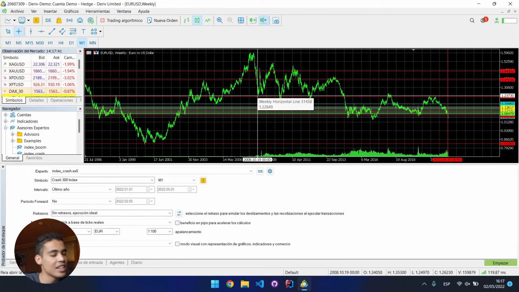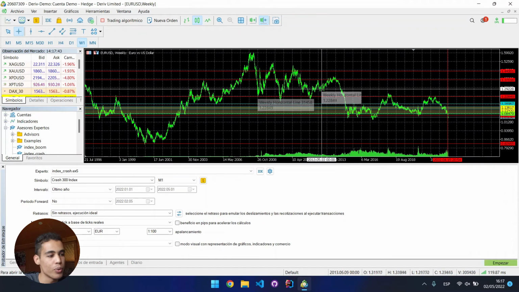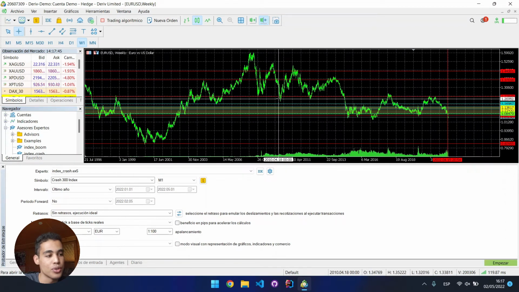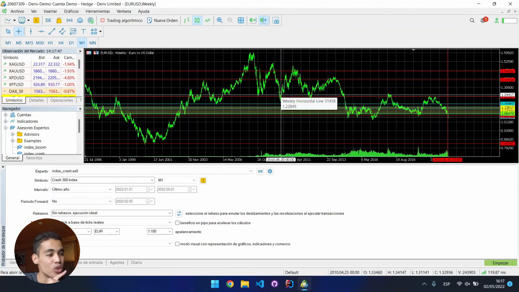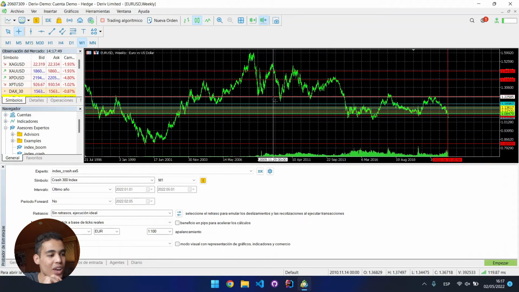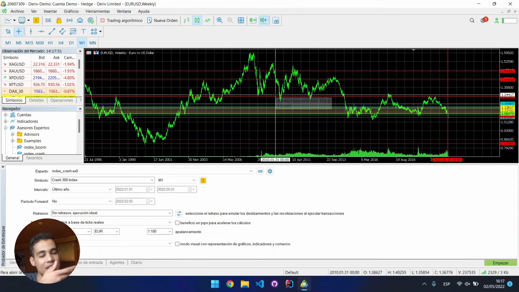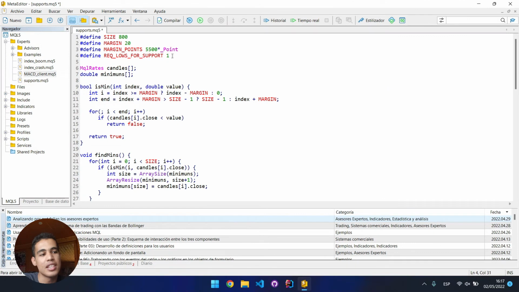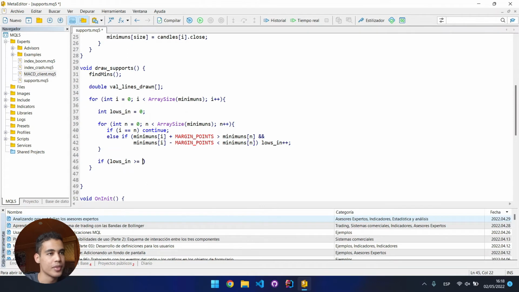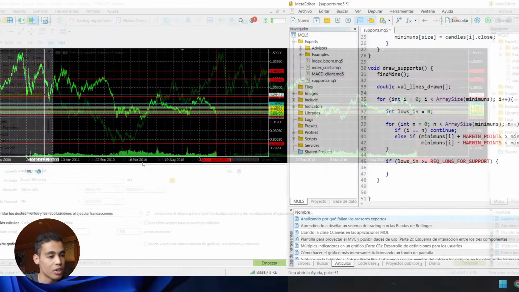Since here, let's say that I'm comparing this one with the other ones. This is 1 and this is 2, so basically I just need a new one to check. So if I find another one, that will be enough. The good thing is that if you want to change things, you can change them from here. But yeah, so here we are going to put required lows for support, and if this condition is met, we need to check what I said before.